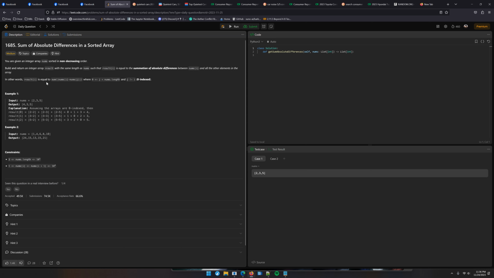In other words, result[i] is equal to the sum of the absolute value of nums[i] minus nums[j], where 0 is less than or equal to j, which is less than nums.length, and j does not equal i, 0-indexed. First thing to notice is it doesn't matter if you include j equals i, because that's simply going to add 0 to the sum, which will give you the same value. I think it makes sense to split this up going left and going right. Let me just show you what I mean.